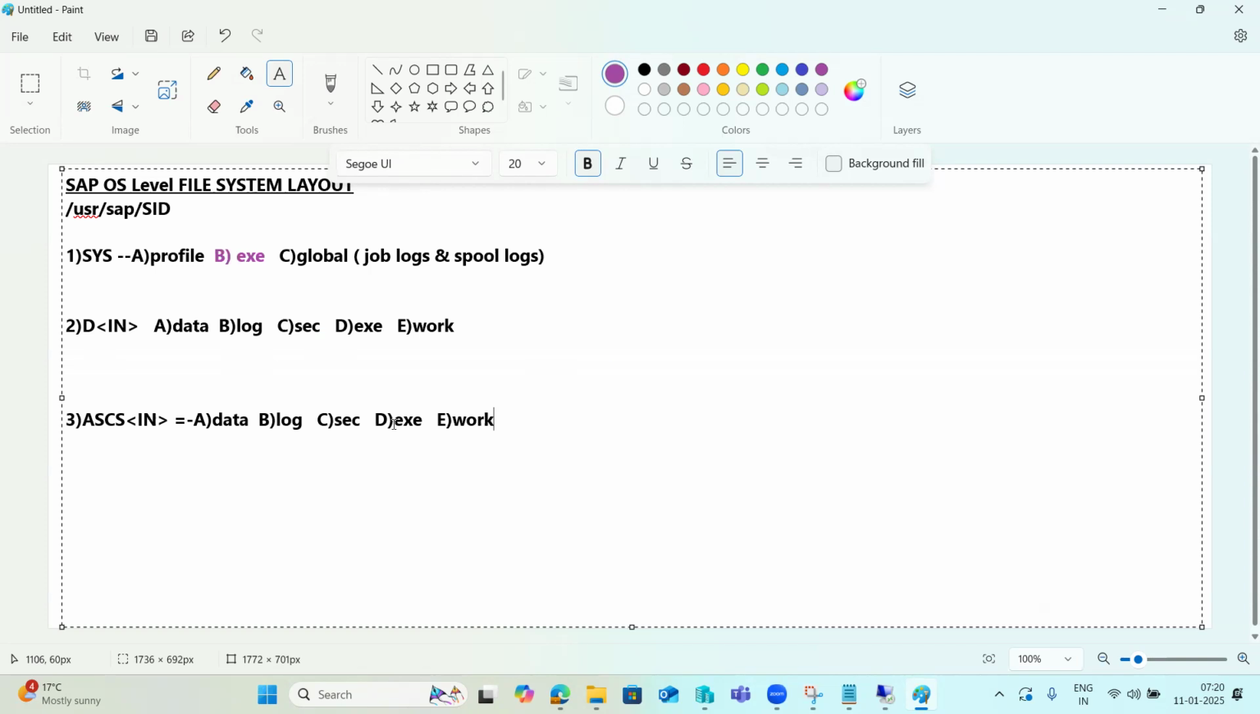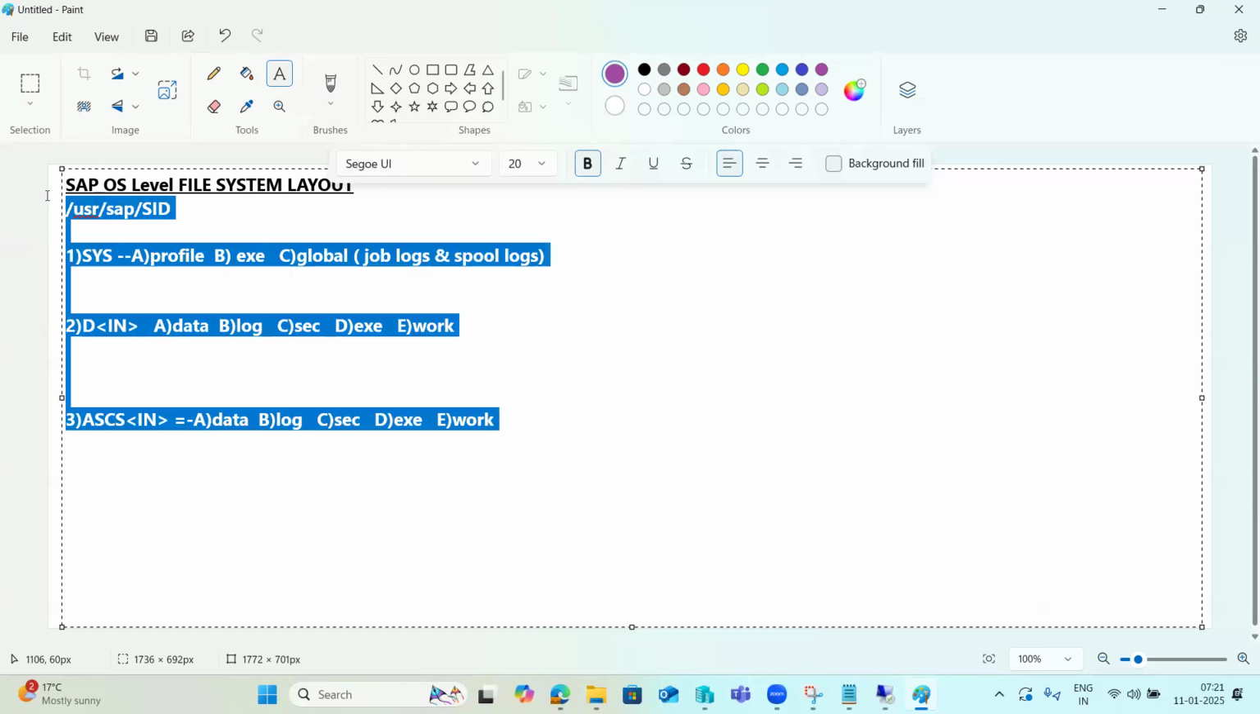Some errors have occurred. How can you troubleshoot at the operating system level? The work directory. Where to check the work process logs? The work directory. For gateway errors, ICM errors, or system restarts, you want to check the logs. What is the common troubleshooting directory? The work directory. Can you tell me the navigation under /usr/sap/SID/D instance number/work directory? For message server related log files, where can you check? The ASCS work directory. Like that, they may ask you questions here.